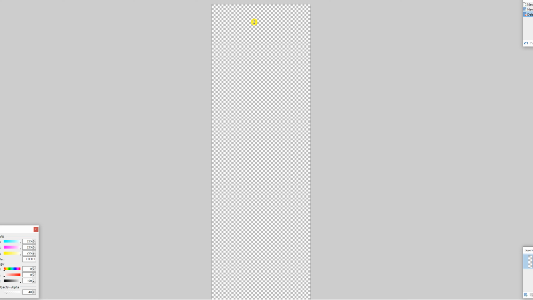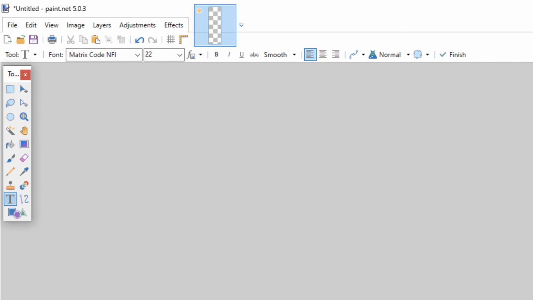Now we're going to left click near the top of this to start writing our text. And we're just going to type the first few letters of the alphabet. We're going to type a letter and hit enter. Now you can barely see the letters right now because I made them opaque, but don't worry about that. We'll take care of it in a second.